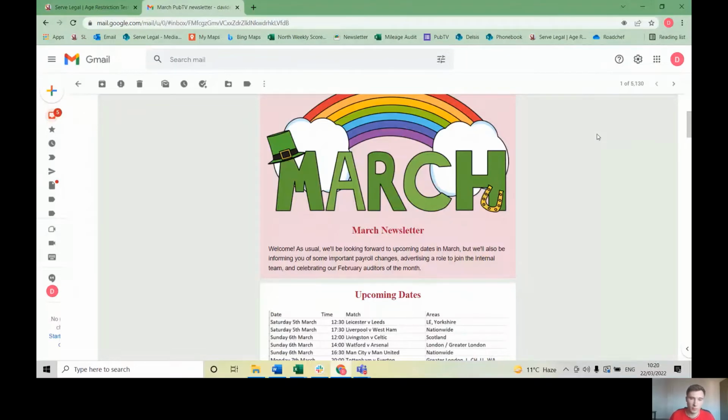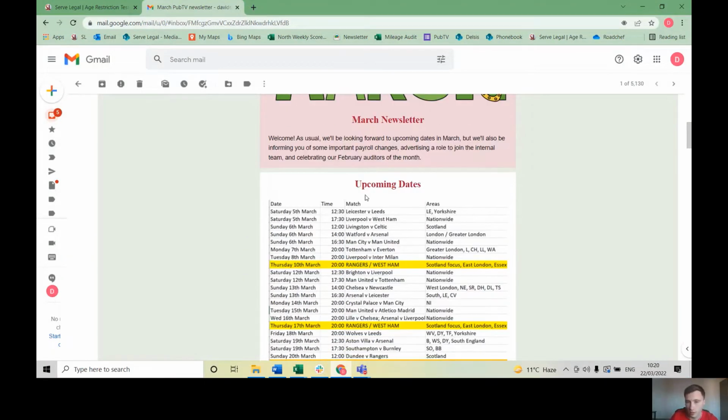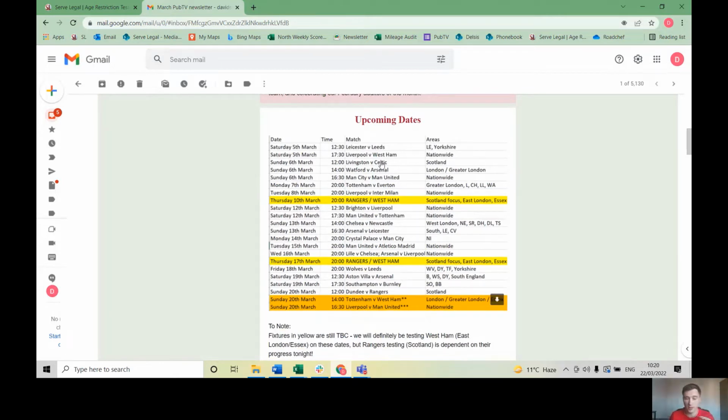The newsletter will look like this. You can see the newsletter has this section here called upcoming dates, and this will have all the upcoming dates, times, games and areas available to test. Just to confirm, in terms of the areas, any that say nationwide means we can test anywhere in the UK. Once you've received this newsletter and reviewed the dates, you just need to text your area manager and let them know when you're available to help.